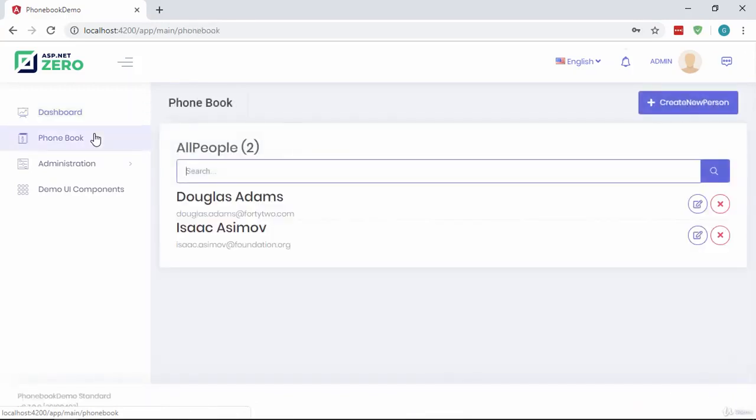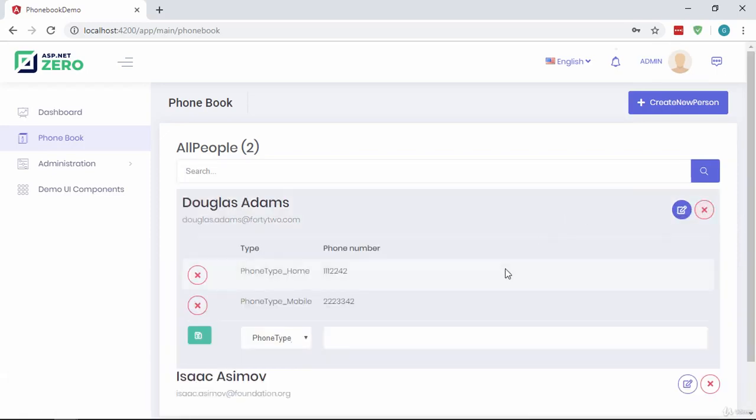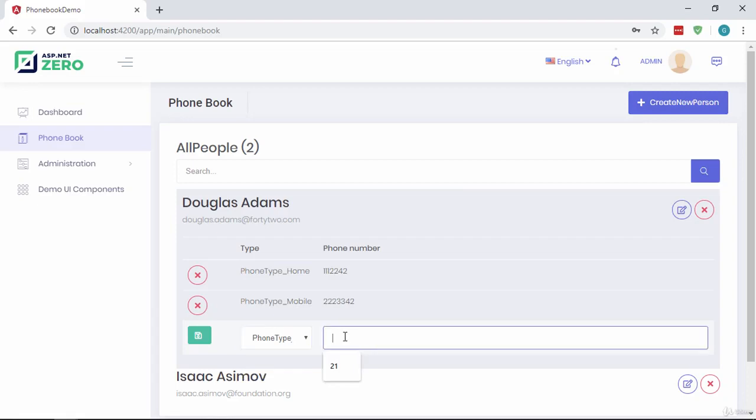So here we are again in phonebook. We can now edit a person, and this will effectively show me the list of phone numbers attached to that person. I can also delete them and add a new phone number based on the phone type I select here. Let's try that out. Let's, for example, add a new mobile phone number.